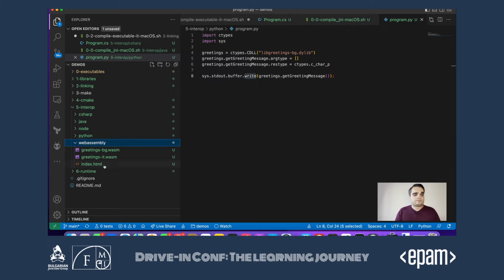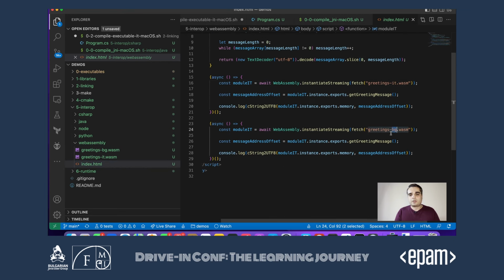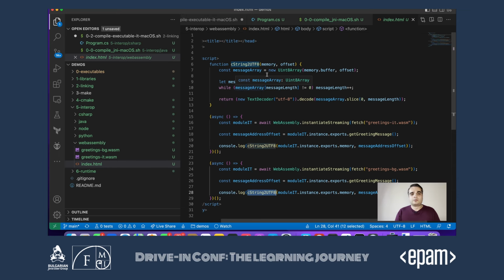Finally, WebAssembly. I just took the libraries we compiled earlier, and we have some JavaScript code to load the Italian library and the Bulgarian library as WASM modules. We go into the get greetings message. We actually get a pointer. Remember, everything is addresses in memory, so we get the offset in memory where our message begins. And then we need to convert that string from memory at the offset into something that's usable by JavaScript. The way we do that is characters in C are not terminated.